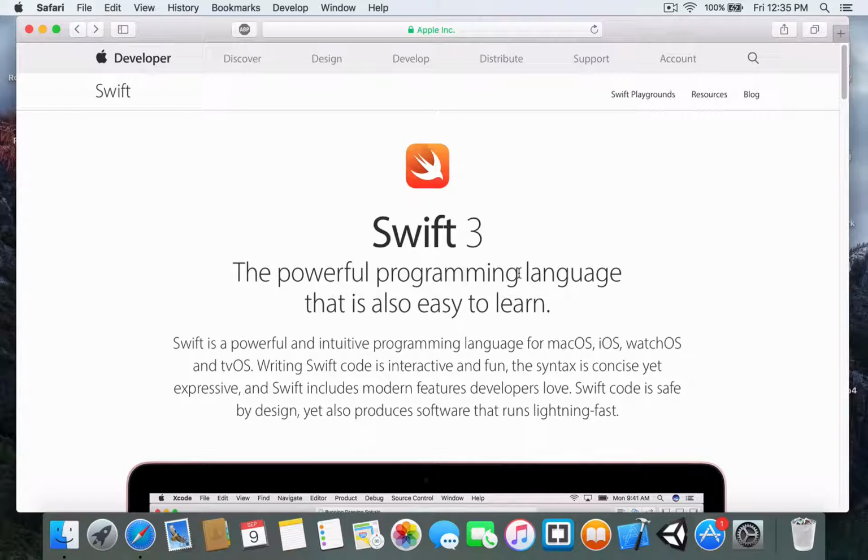Okay, so right now I am on the Swift3 official website. Swift3 is a new version of Swift with some huge changes. It's great that you're learning Swift right now because Swift is a really powerful programming language, and it is also easy to learn, easy to understand for beginners.